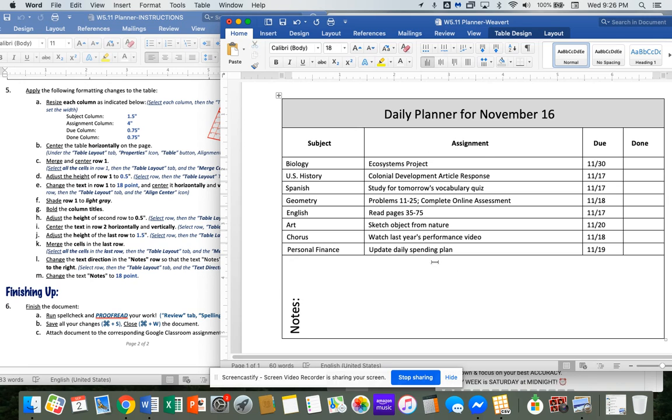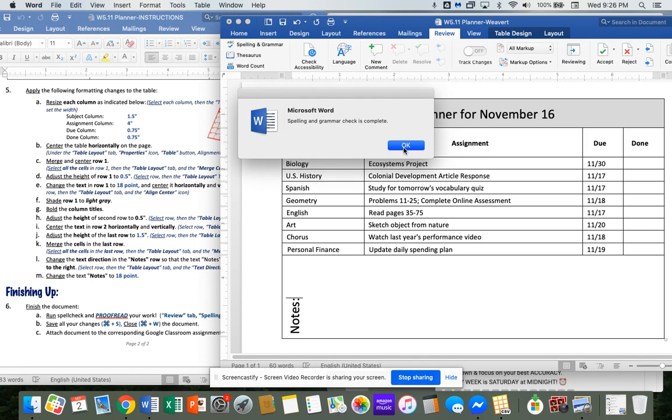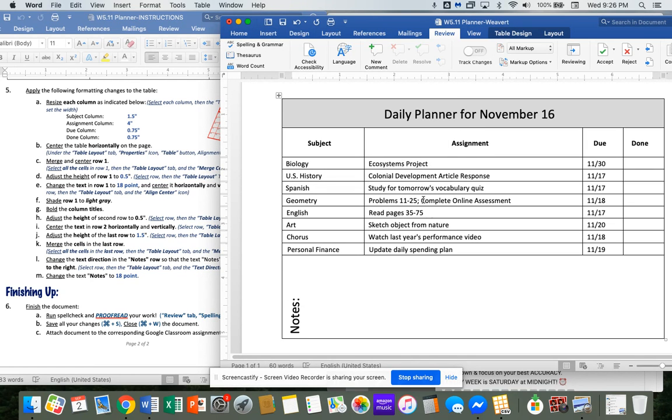What I would do, since you typed this, make sure, first of all, that you hit Command S if you haven't recently to make sure it's saved. And then go up under the Review tab and run the spell check, okay? If it stops on any of these, really look and make sure that you have everything spelled correctly. Don't just hit Ignore or Change. Make sure it is the correct word. And then you're going to save it again, Command S and then Command W, and send it back up to Google Classroom.